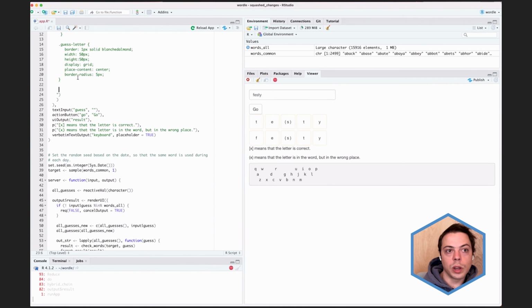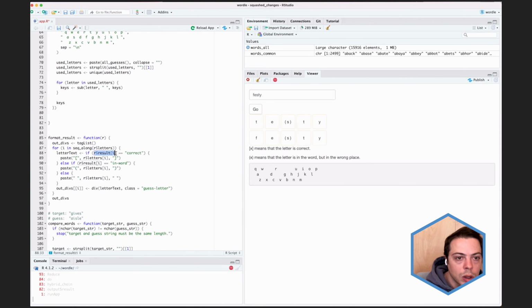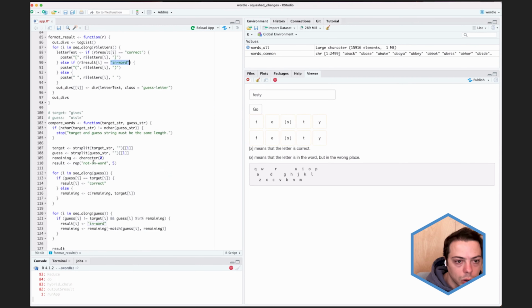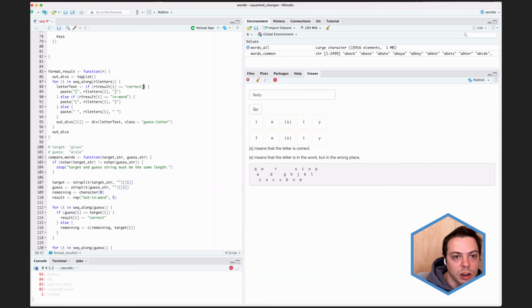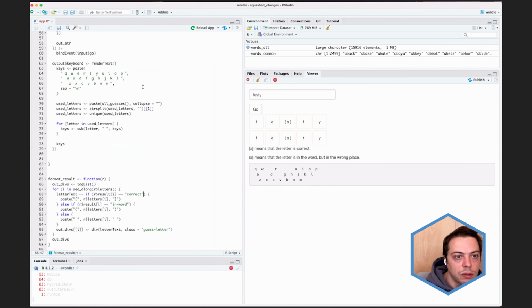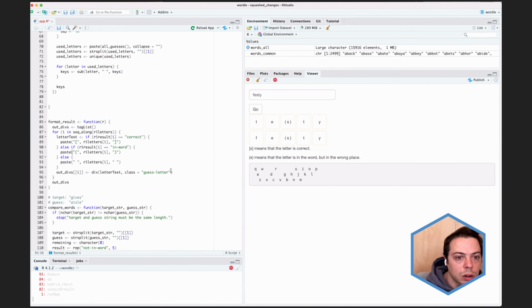And we're going to do that with another class. So if we notice down here, the way that our results come, each thing has a result. It's either correct, in word, or not in word. And so we can use that directly as a class on our div itself. So within here, format result, class is going to be paste of guess letter, and then also the result itself.